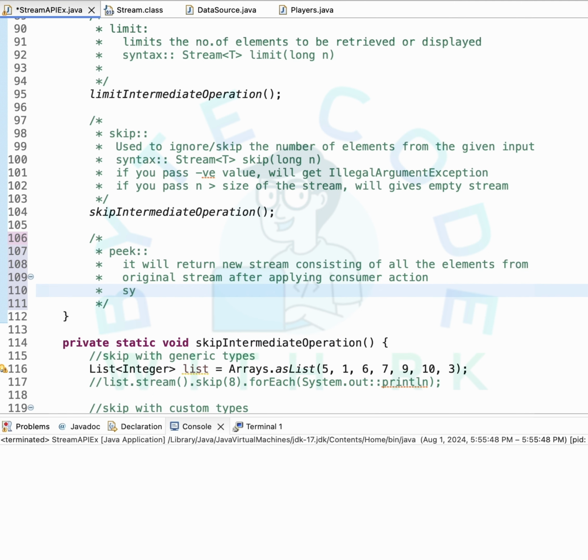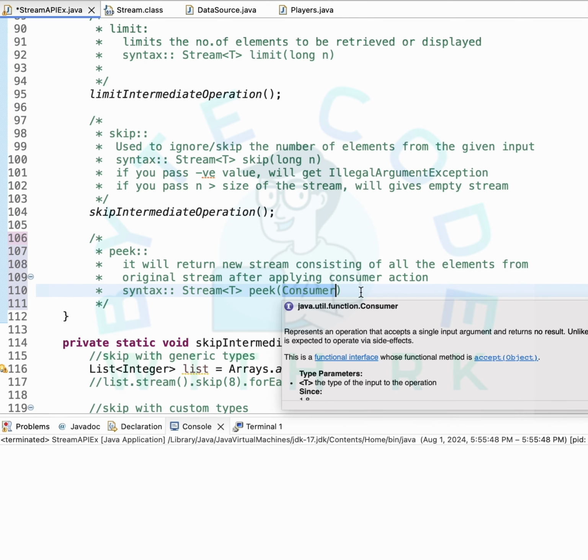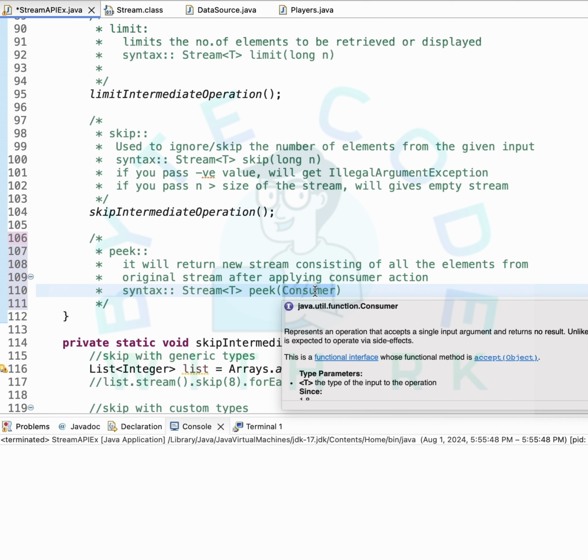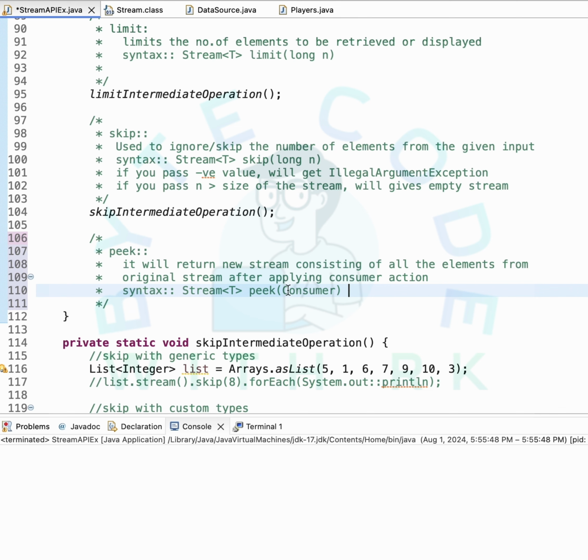Okay, syntax for this is: peek takes the consumer as an object and returns a stream of type T, that is generic type. It will take the consumer functional interface as an argument. Consumer is the functional interface which takes input and doesn't return anything. So if you are new to the consumer functional interface, please go through my previous video so that you will get a good understanding of the consumer functional interface.